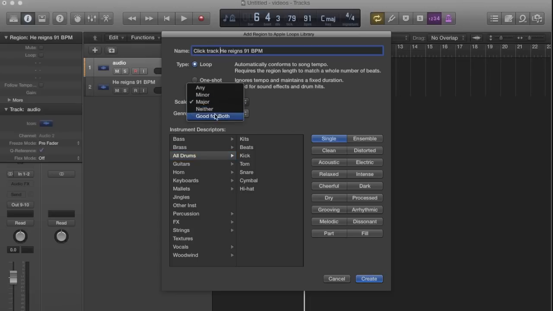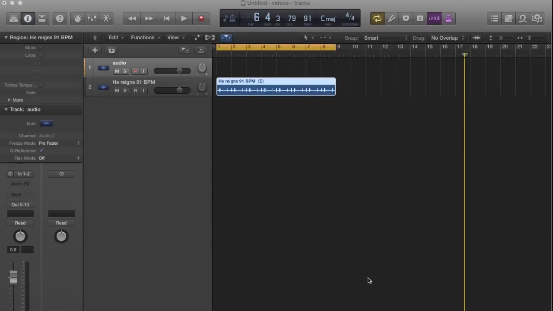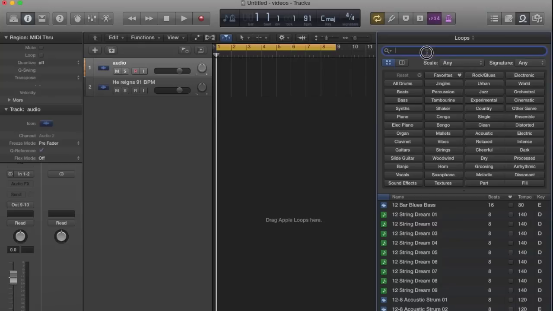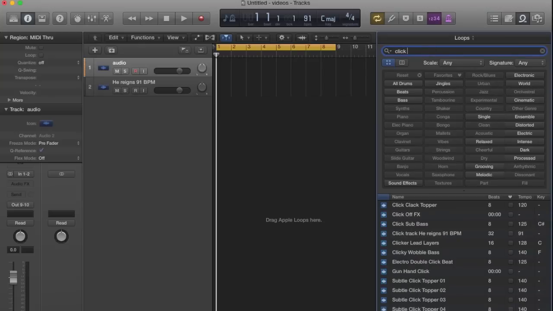I'm going to change the scale to neither because it's a drum track, and we'll just leave it in other genre. And all this other stuff really is not important. Just click create, and it goes and creates it. Let's delete this. Let's go over to the little loop browser and type in click track. And there's He Reigns right there.